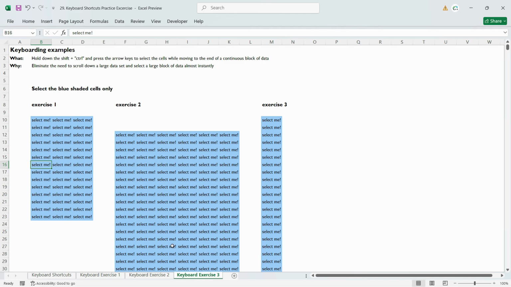Let's move to keyboard exercise 3, and this is about selection, how you can select different data. What we need to do is hold down Control plus Shift and press the arrow keys to select the cells while moving to the end of the continuous block. Let's say I want to select from this point to this point, and then select the whole data. Although I can do this by pressing Control A as well, because this is a separate data set from this one, let's practice Control Shift as well. Control Shift right and then down, or otherwise you can do Control Shift down and then right. Same thing. Let's do it on exercise 2.